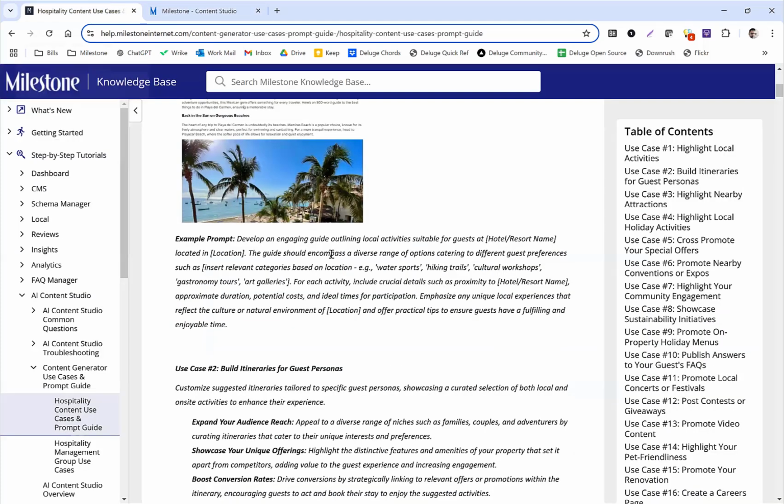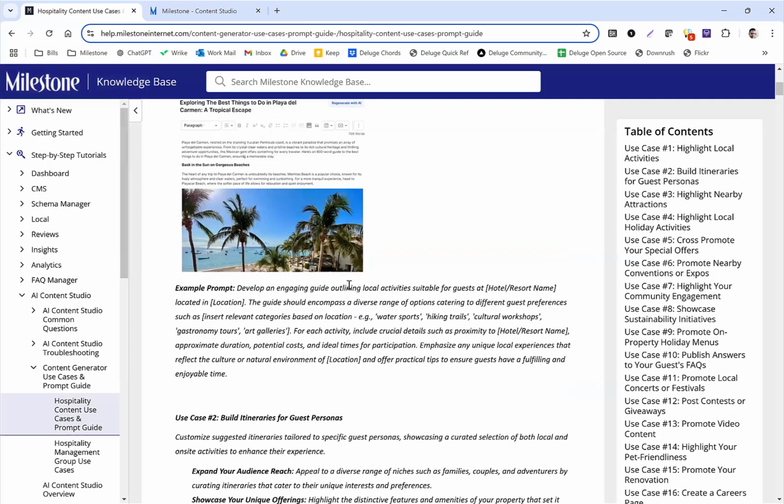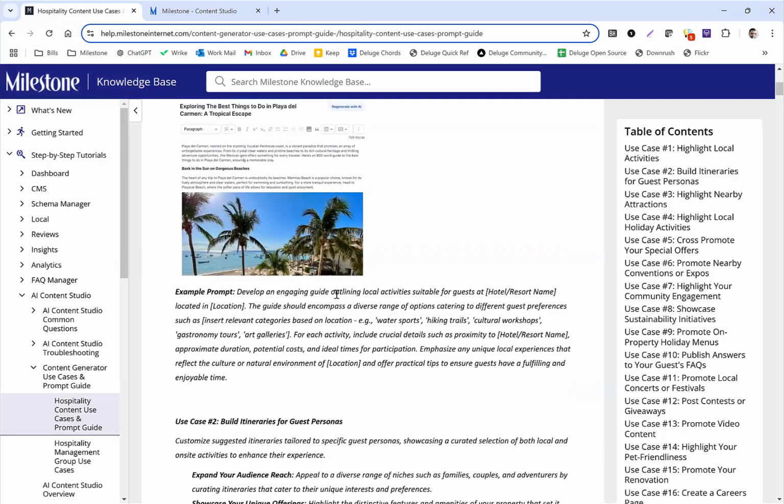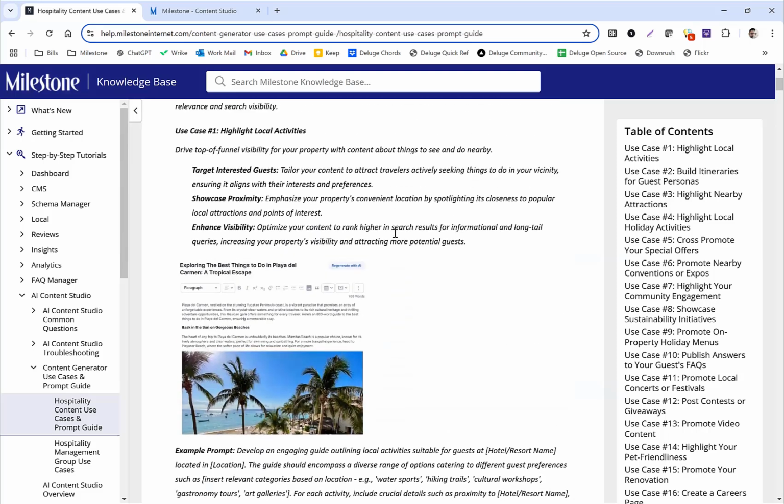Here's one for a hospitality customer. This prompt is focusing on creating a piece of content that's going to look at local activities within the area of this property. And the purpose here is to really target guests at the top of the funnel, to let them know what's going on in this area that they could find nearby this hotel, even if they're not necessarily looking for a hotel in the area yet. They might just want to find out information about what there is to do in this local area.